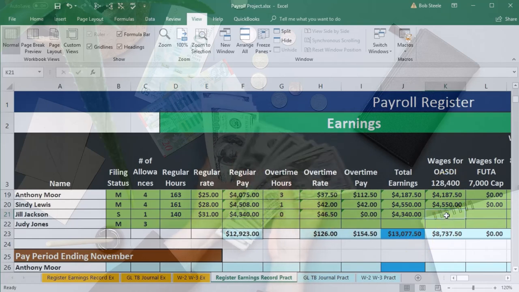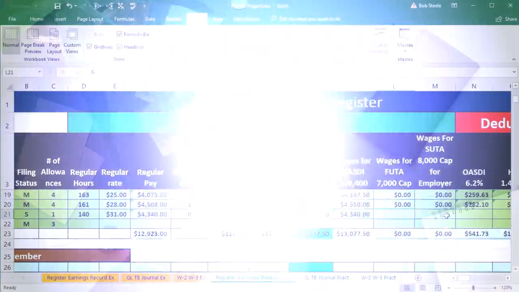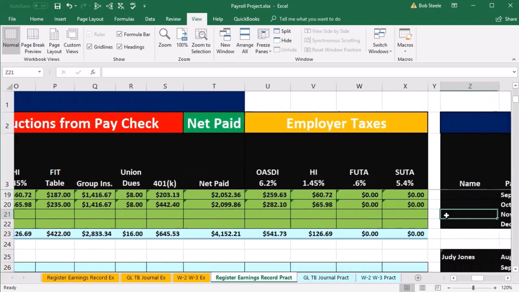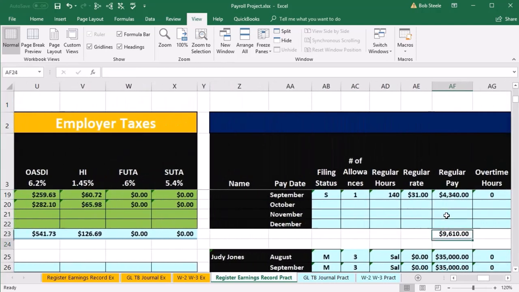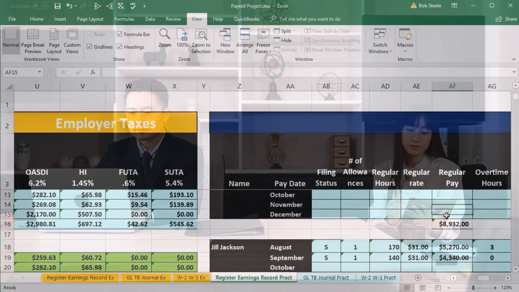So the OASDI wages are just equals the same amount. 7,000 has Jill going over the 7 and 8,000 cap. We have to look at the earnings records. Let's go over the earnings records. We're going to say, looking for Jill over here. Oh, Jill. Where's Jill? Here's Jill.